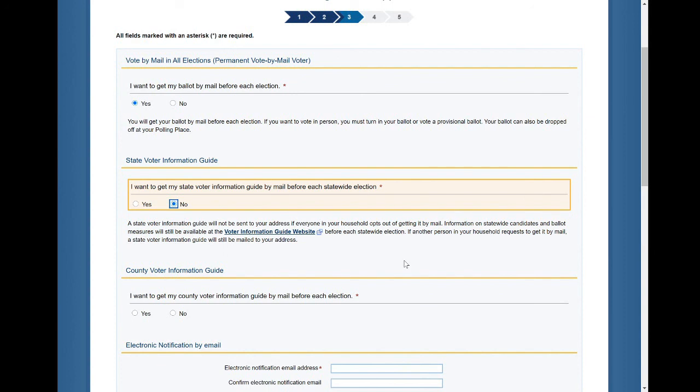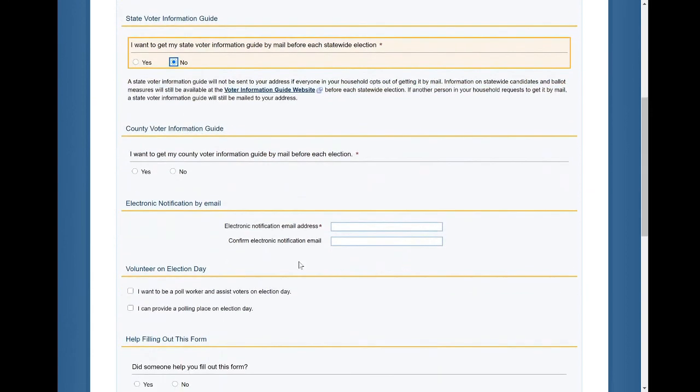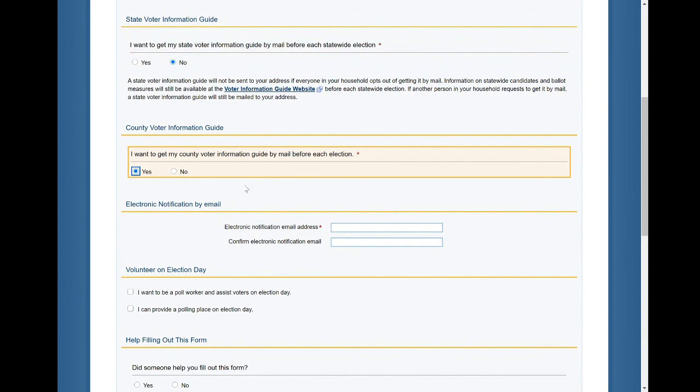Choose if you would like to receive your county voter information guide in the mail before each election. If you choose no, you will be emailed a notification that the guide is available online before each election if your county offers that service.